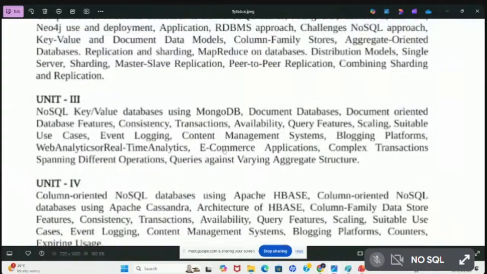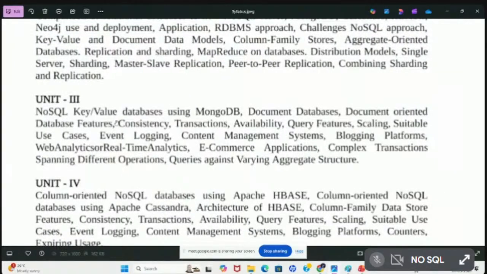You can see it in the third unit. Key value databases use MongoDB, and document oriented database features. MongoDB has two types of mechanism, document oriented as well as key value oriented, but most of the time we say MongoDB works completely as a document based database.